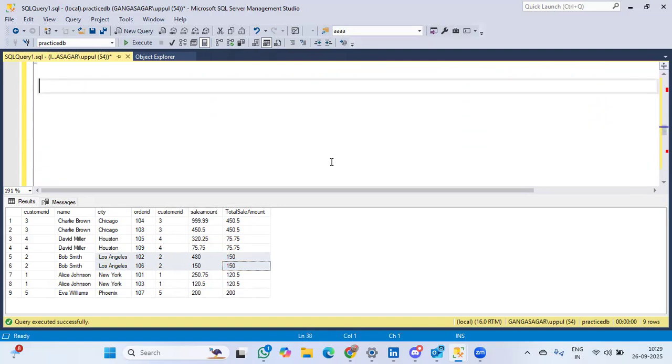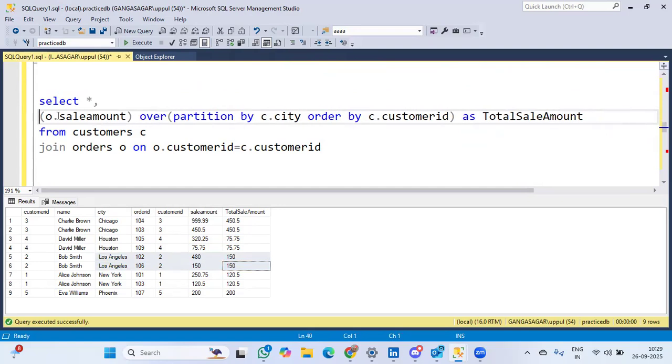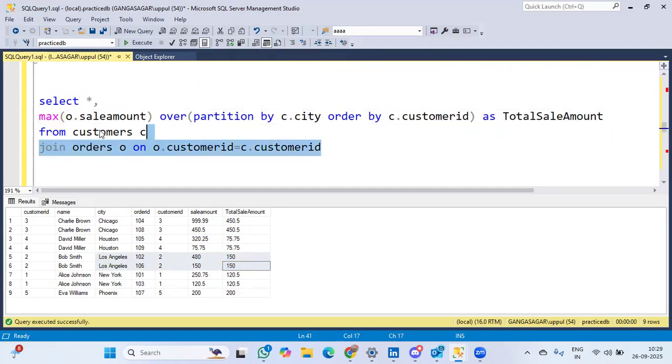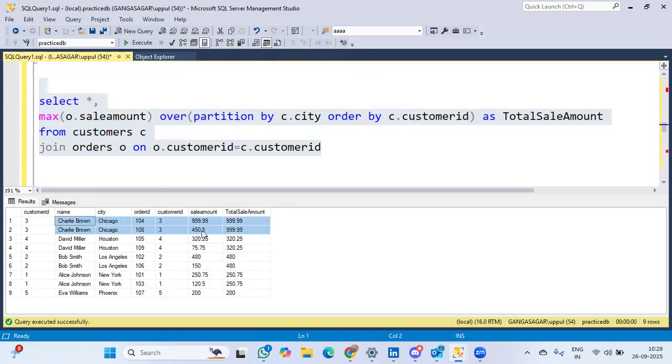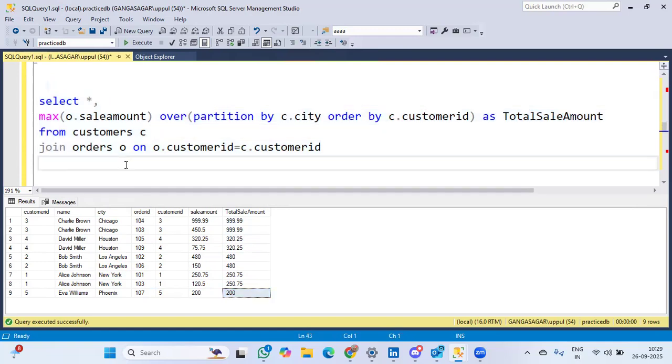In the same way, for maximum, instead of returning the minimum, it returns the maximum. That's the difference. Now see, in Chicago city we have two sale amounts, 999 and 450. So the highest sale amount, the maximum, is 999.99. In Austin, the highest sale amount is 320. In Los Angeles, 480. In New York, 250. In Phoenix, there is only one record, so the highest sale amount is 200. So this is how the maximum function works.